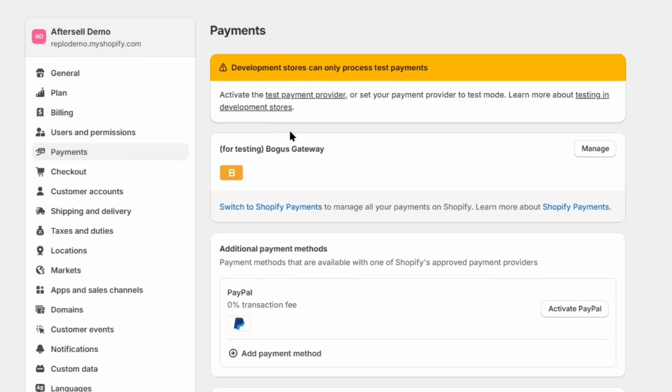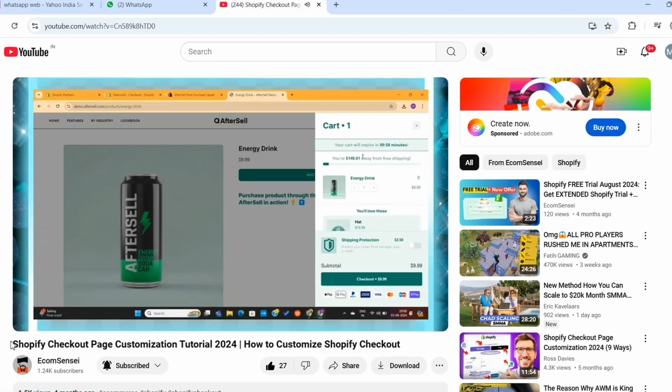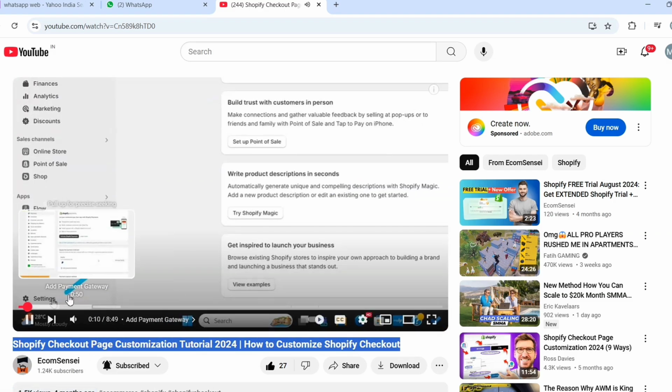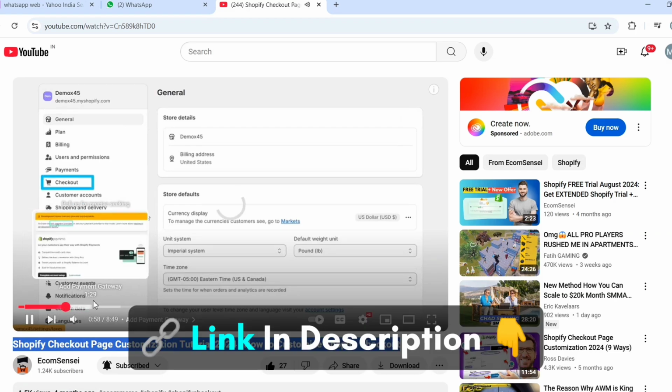And I've already enabled this test payment gateway here. I've also created a video where I have mentioned step-by-step how to add a payment gateway and also customize your store checkout. If you want to follow it, I will leave a link to that in the video description.